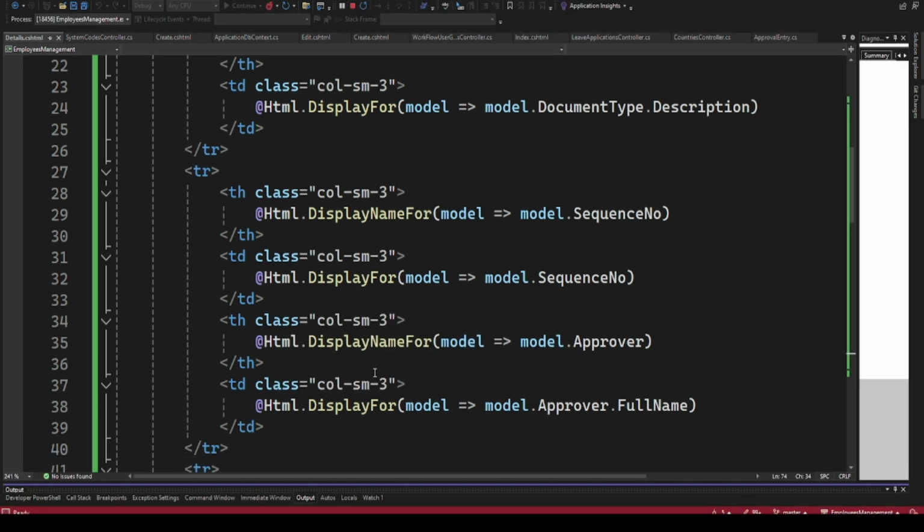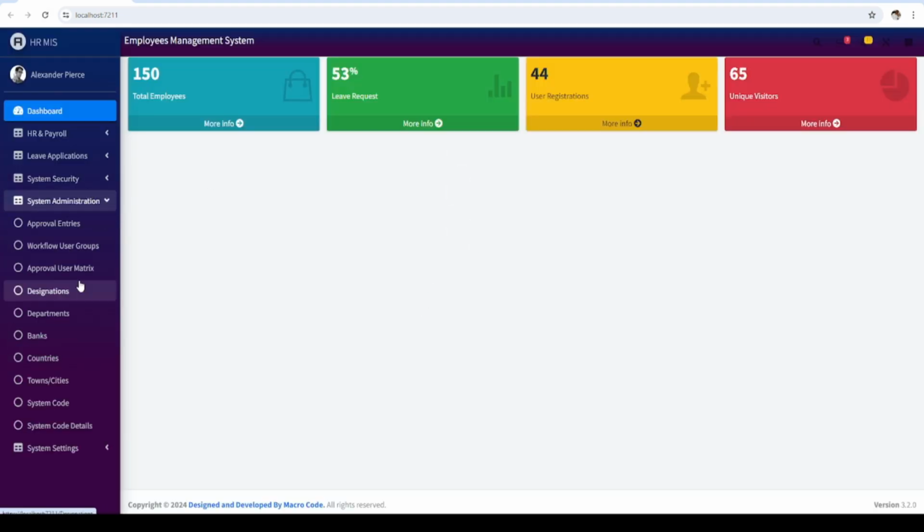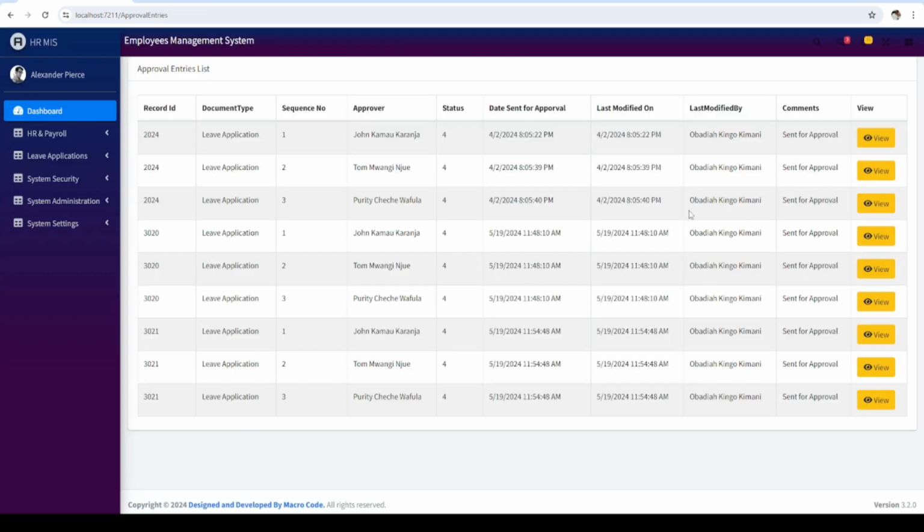Let's check how our application looks now. There we go, it launches. Let's just open. If we go to system administration, approval entries, here we can view and you can see how our application now looks. We have the record ID, document type, sequence number. What I want us to do for these entries, assuming you are the approver, before you approve this application, you can open the record before approving, and navigate to see what they have keyed in for you to approve.